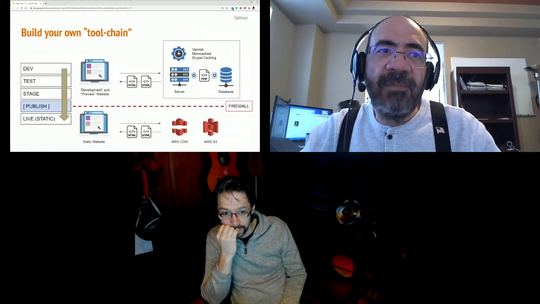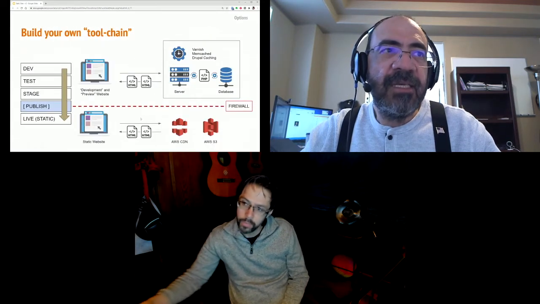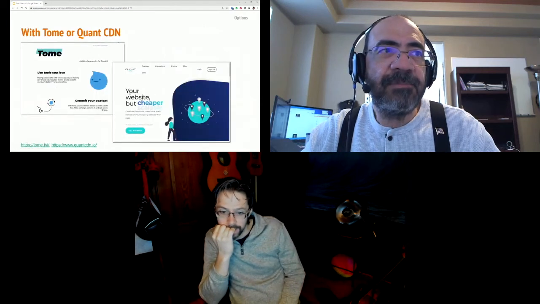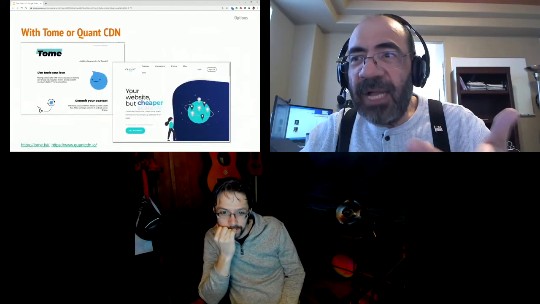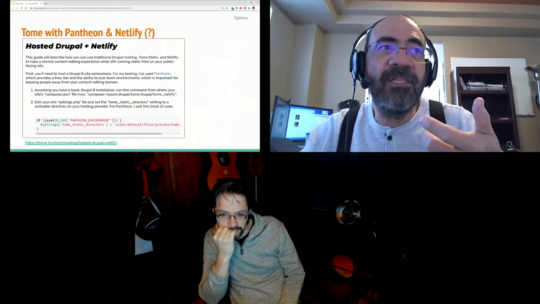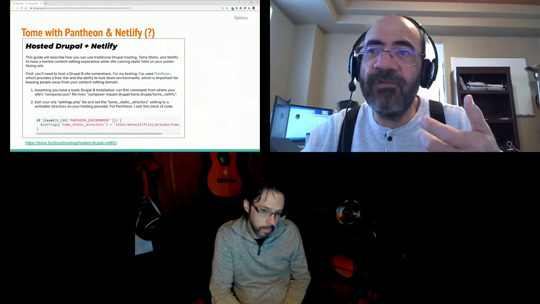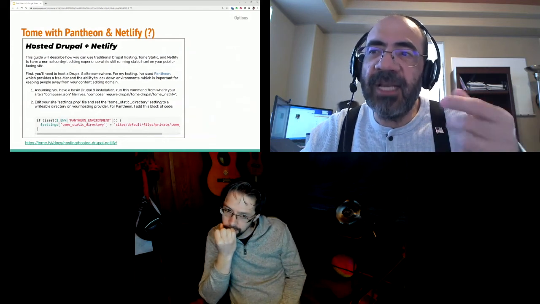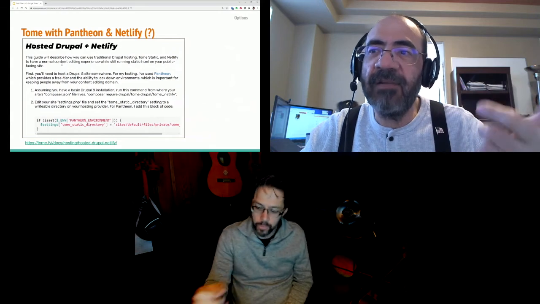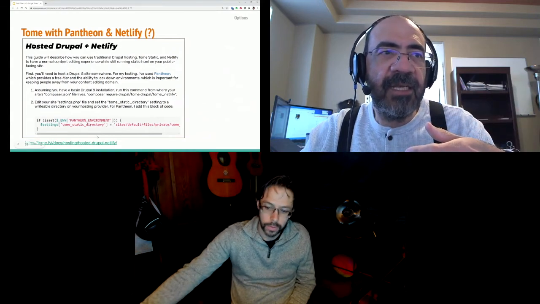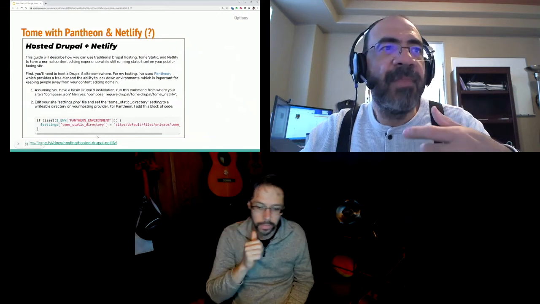And then you can either build your own tool chain to do this. You can look at Tome and QuantCDN. You can combine Tome and Quant with things like Pantheon, or you can combine Tome with Pantheon and Netlify. So if you've already got your sites on Pantheon and you don't want to move them, you can combine that with Tome and Netlify. There's a whole article about that, and there's a link for that, so you can read on that.